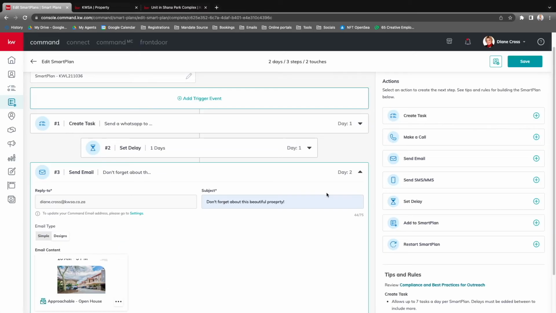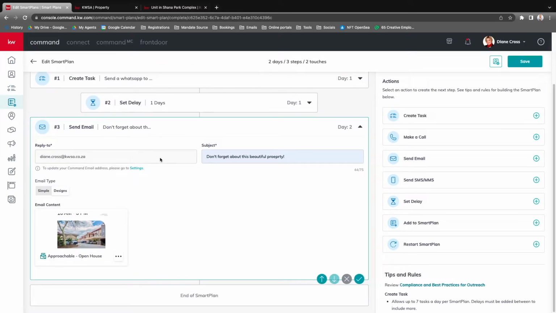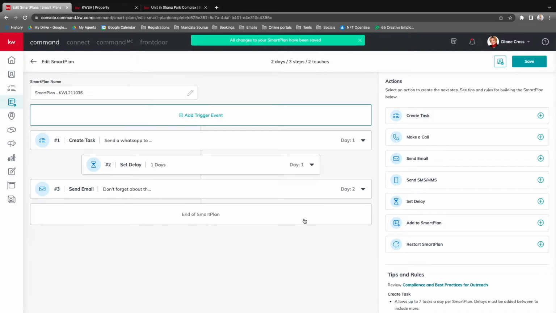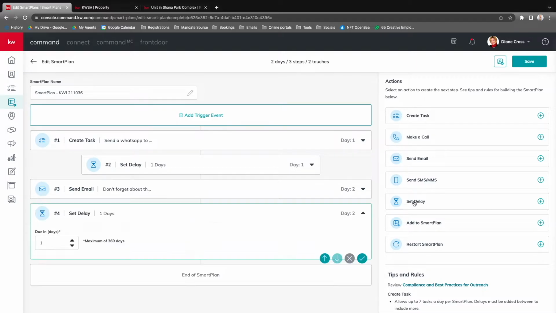This will now add that design into your email. And now that that's done, we can hit the save icon and collapse day 2. Now, we do not want to bombard our clients with emails, SMSs, phone calls, and WhatsApps. So what we're going to do is set another delay of 3 days. So give them time to think about it.